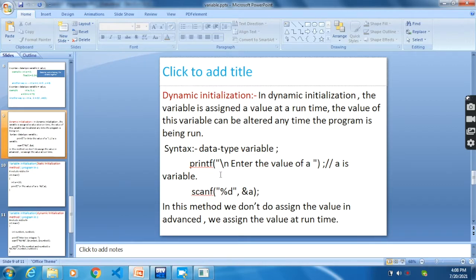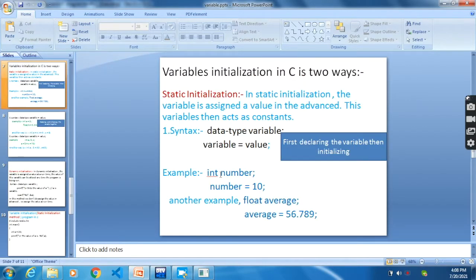dynamic initialization. First, we will learn what static initialization is. In static initialization, the variable is assigned a value in advance. This variable then acts as a constant.